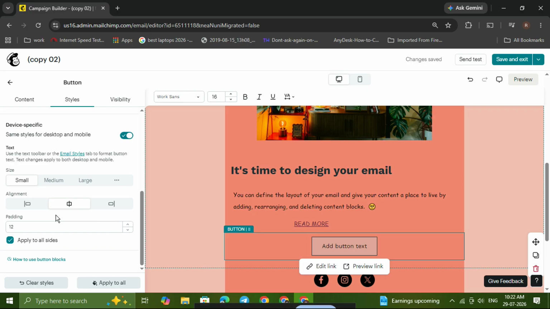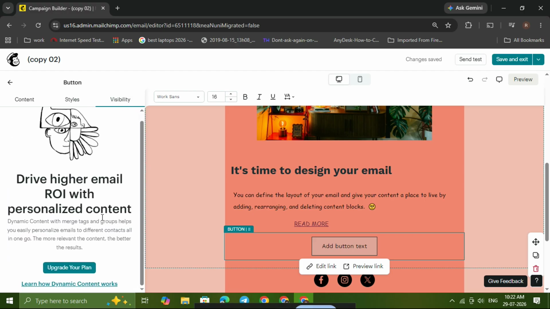If your campaign includes visibility settings, you can open the Visibility tab to control when or where a block appears. This is especially useful if you want certain content to show only in specific situations. Always review these options carefully so only the intended content is visible to your audience.